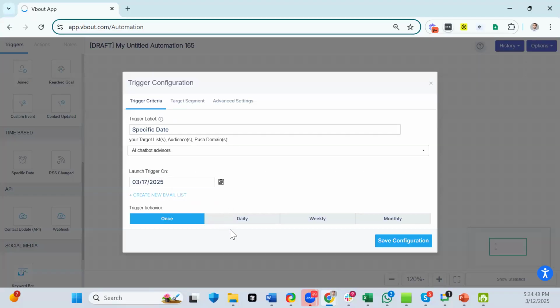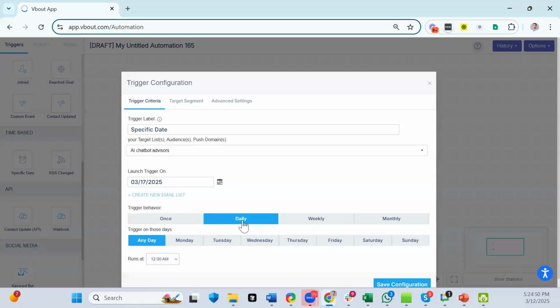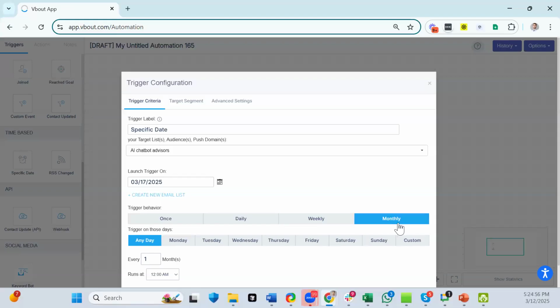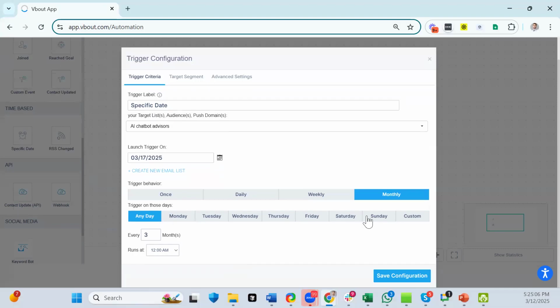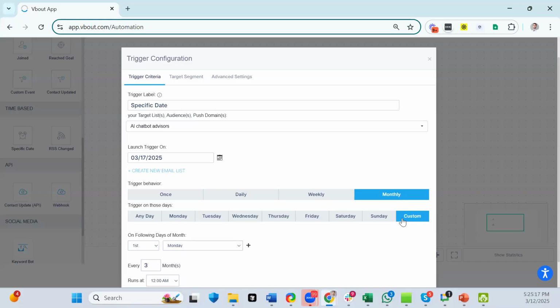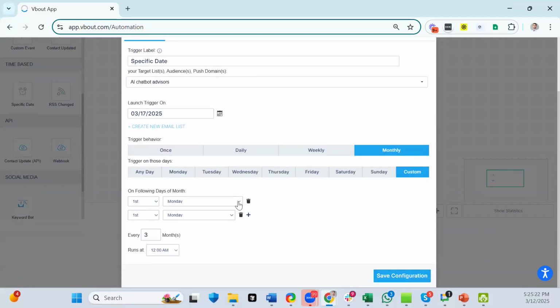Now, because some of you might have repeat automations, they could run daily, they can run weekly, or they could run also monthly. And if you're doing monthly, that means you can actually run them every 3 months. You can see how those settings open up here. Okay. Any day of the week or on a specific day, for example, every 3 months on a Monday, which is typically, I think, the first Monday of the month. Okay. Or the custom is the one that does that for you. This is super customizable when it comes to doing repeat automations.